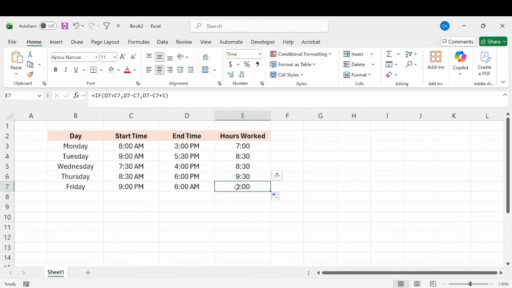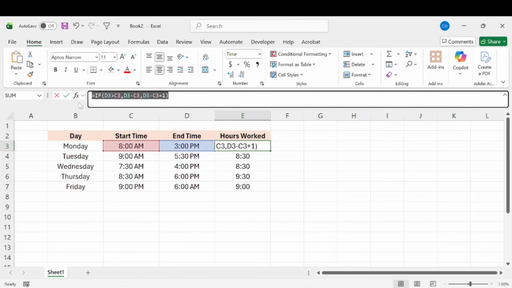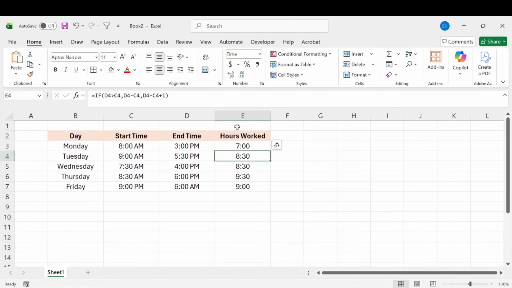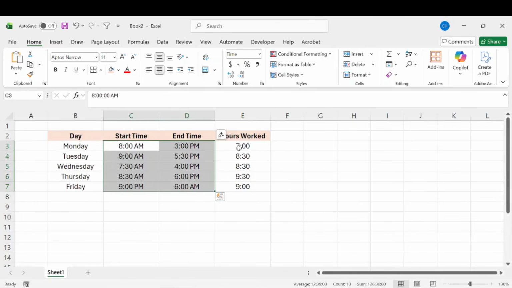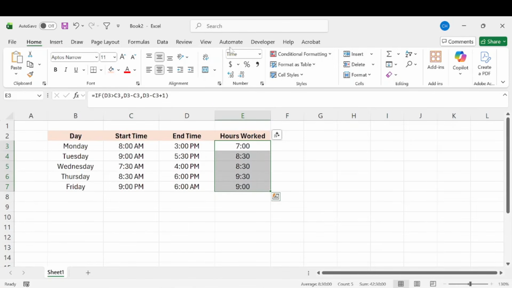Rather than hashtag. So the two main takeaways in calculating hours worked in Excel is to use this formula if you have hours that go past or through midnight. So you can just use this simple formula. The other thing to note is to make sure that your times and your hours worked are in the correct format. And there you have it. That's how you can calculate hours worked in Excel.